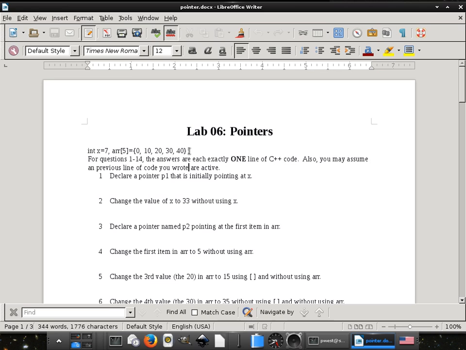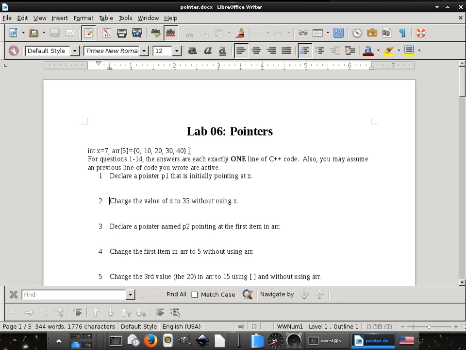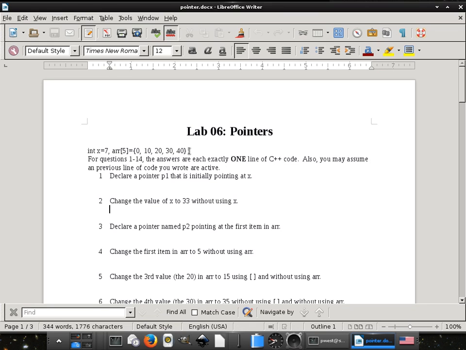So first off, declare a pointer P1 that initially points to X. We've gone through some examples of that. Change the value of X to 33 without using X. Well, how can you access X right now? Well, you declared a pointer called P1 previously, so maybe you can use P1 to change the value of X now. Got it. And that's what I mean by you may assume any previous line of code you wrote is active, so you may assume anything in 1 is active in 2.